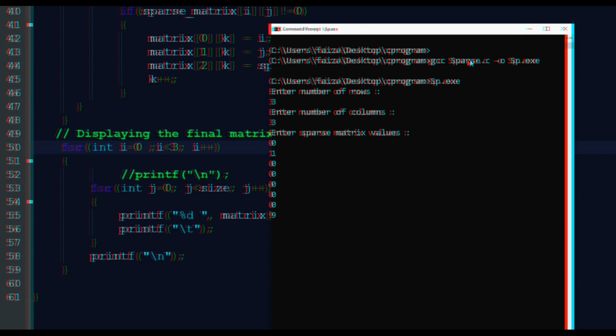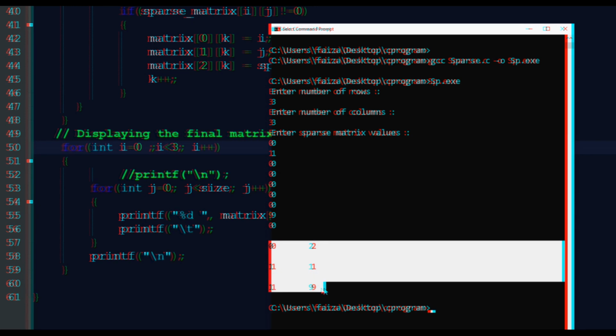Okay, so only 2 non-zero elements are there, so the 3 rows and 2 columns matrix should be displayed here. See, in the 0th row, as the second column, the value 1 is there. In the second row, first column, the value 9 is there. So this is the sparse matrix representation. Clear?